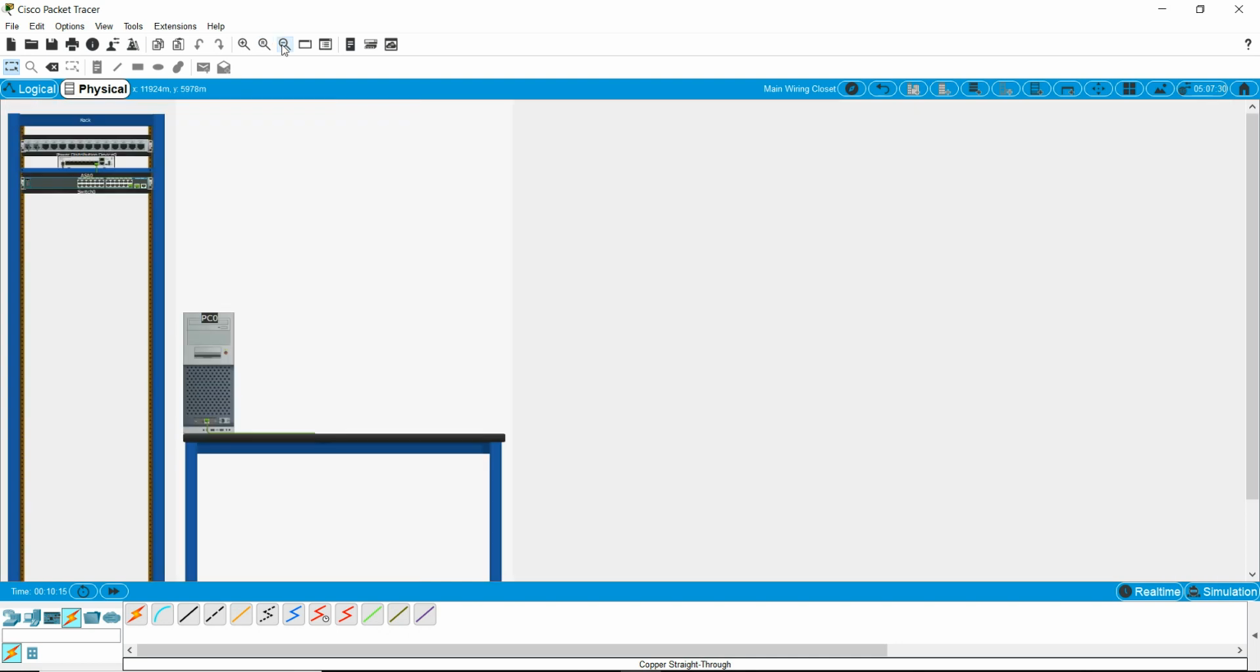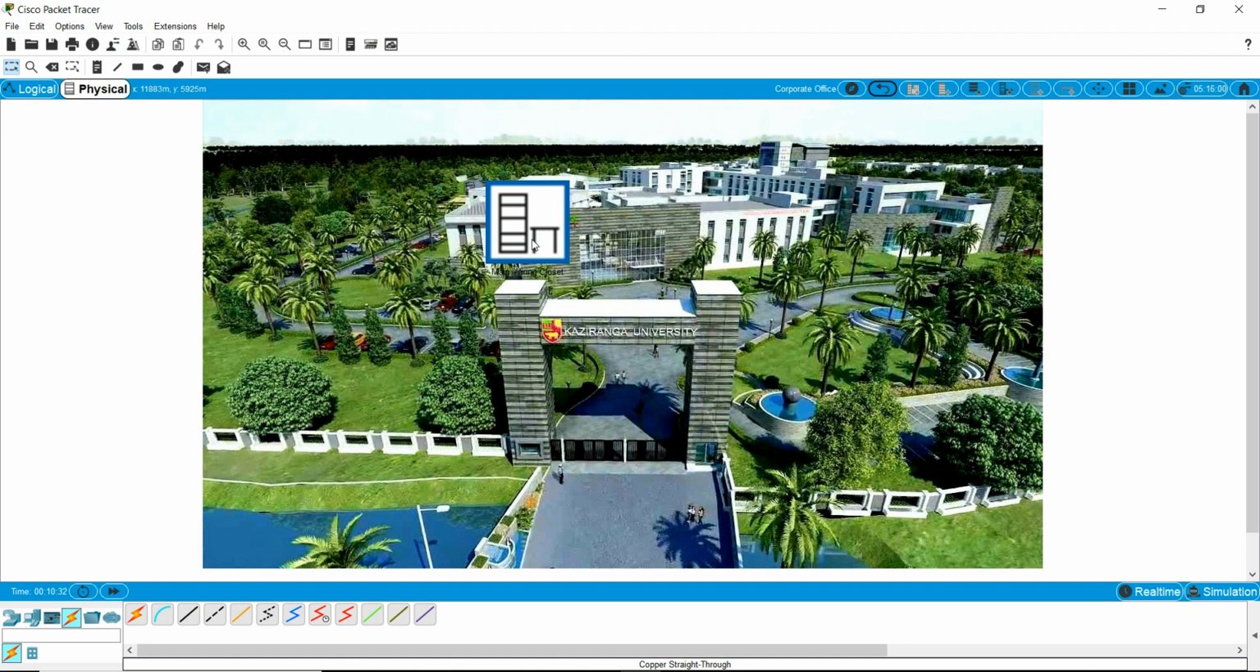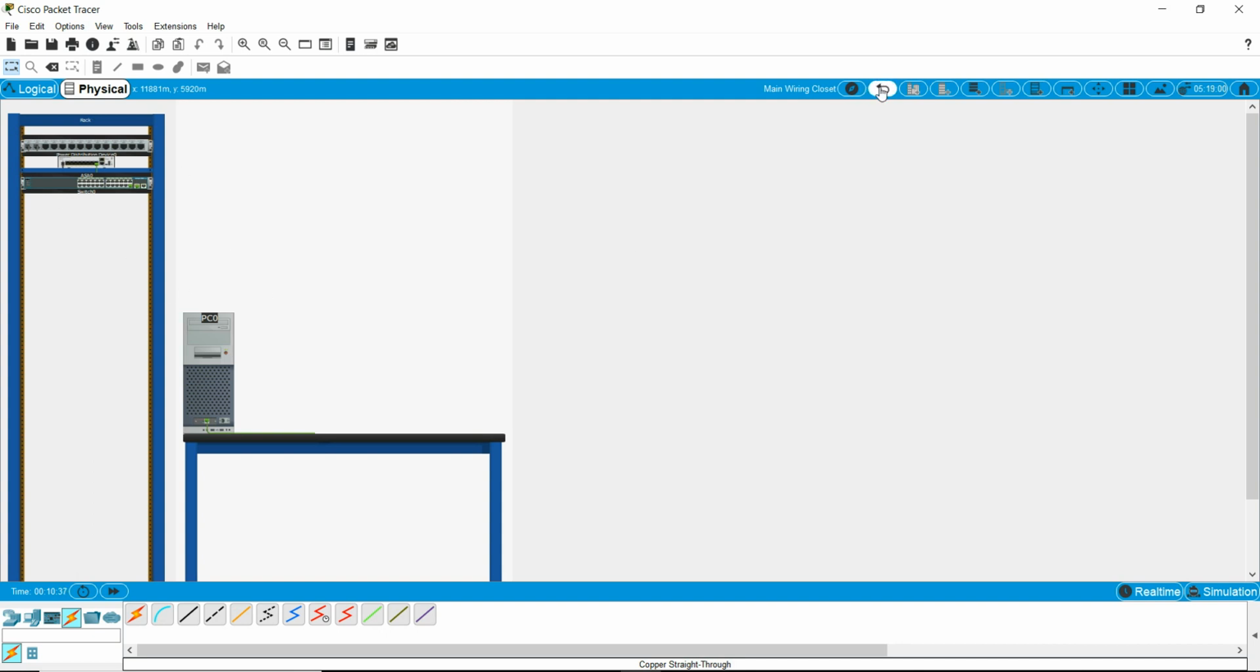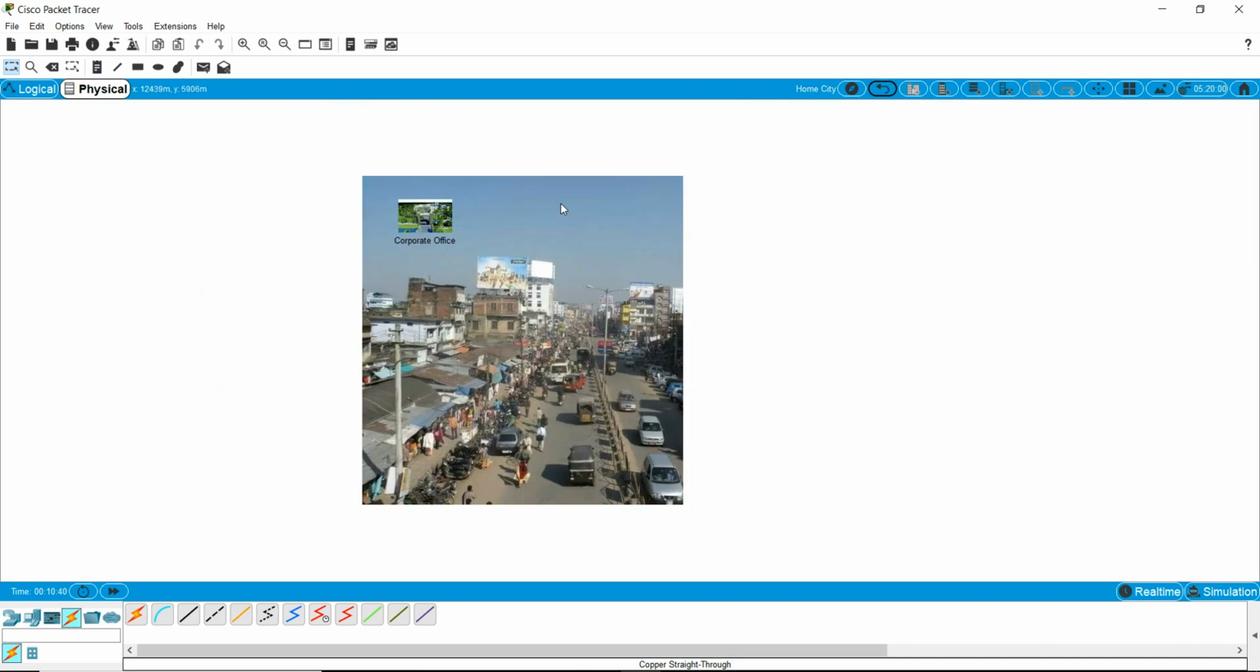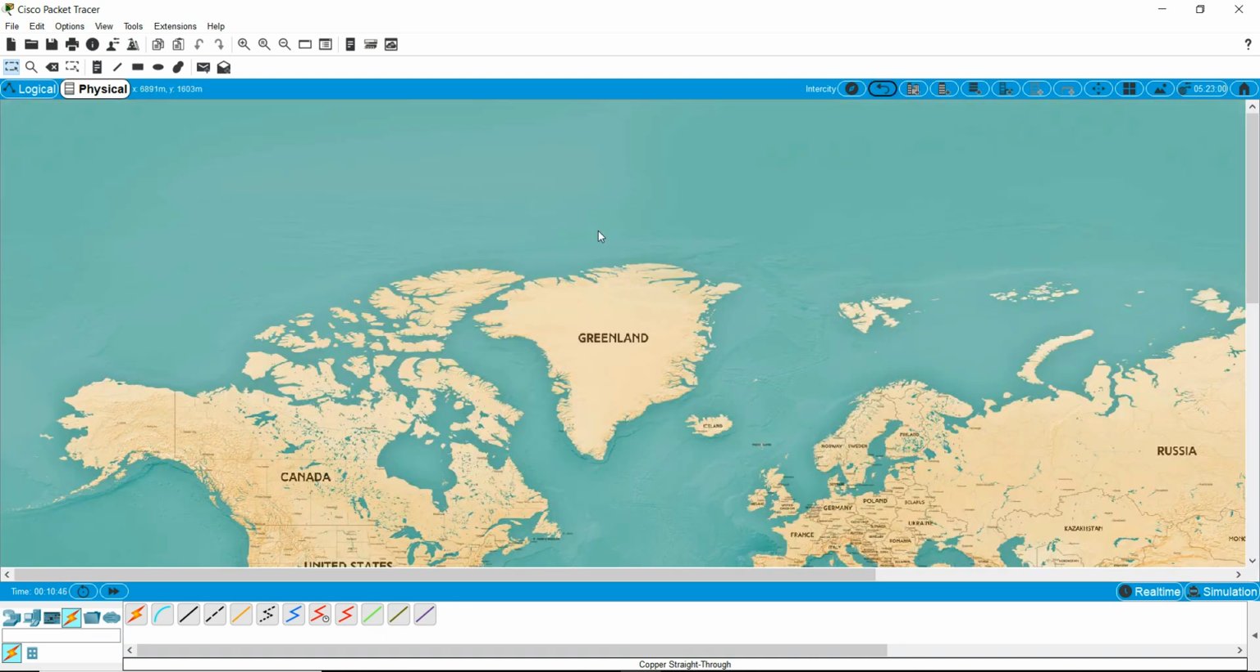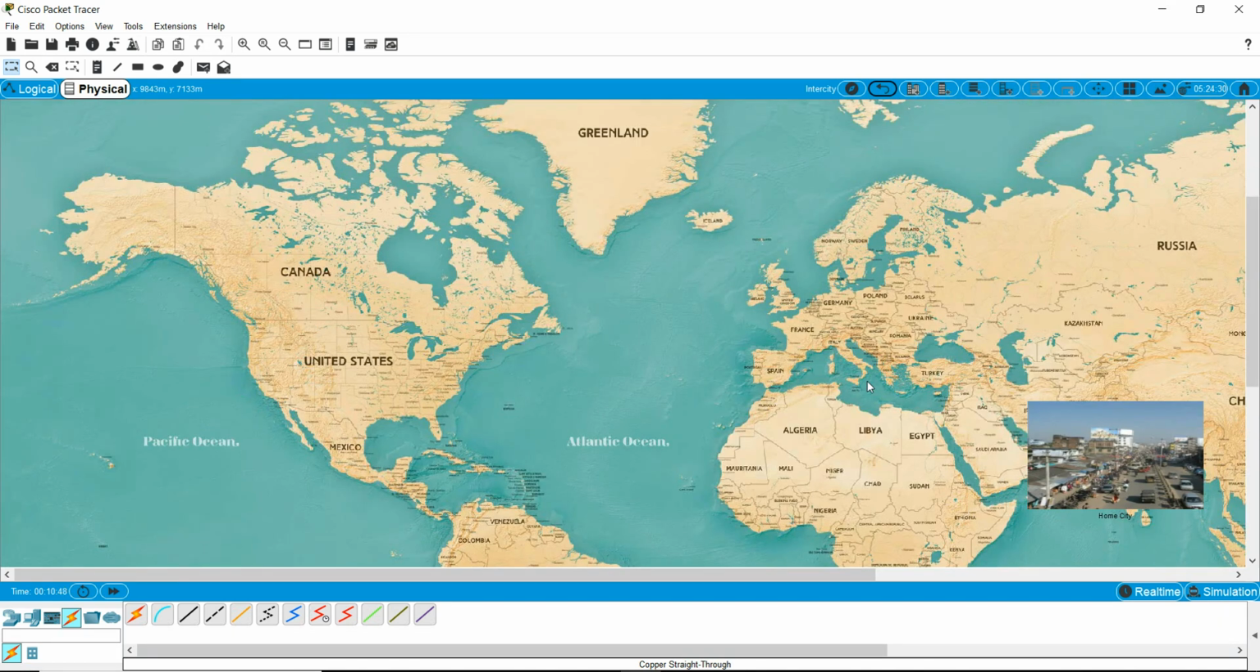Now let us see what is the position of this entire rack mounting thing with respect to my physical location. So if I go back, then we will find out that within the corporate office of Kaziranga University, I have this connectivity present. Okay, now if I go outside of this Kaziranga University, we find out the Jorhat city, and outside the Jorhat city, I will find out this map. Means that my entire connection is inside the Jorhat city, Kaziranga University's corporate office.